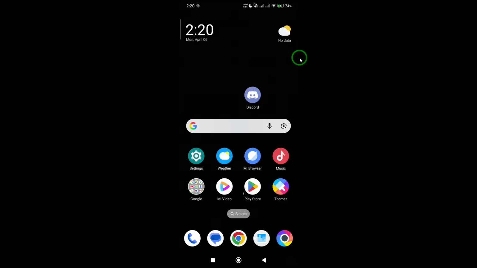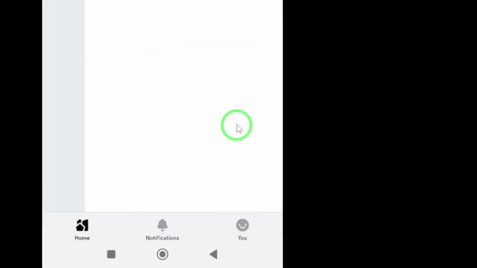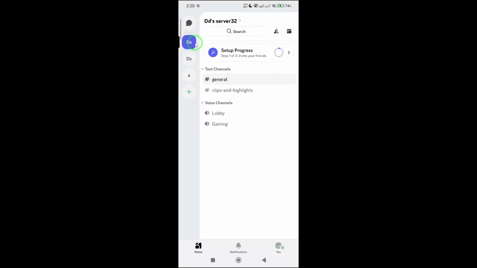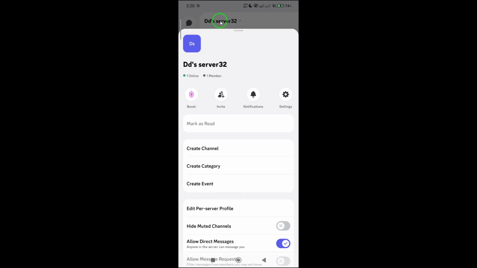Let's get started. First, open the Discord app on your device. Once it's open, navigate to your server from the left-hand side of your screen. Select the server where you want to change the settings. Then, at the top of the page, tap your server's name. This opens a small menu with several options. From there, choose Settings. You'll now enter your server settings area where all the management tools are located.